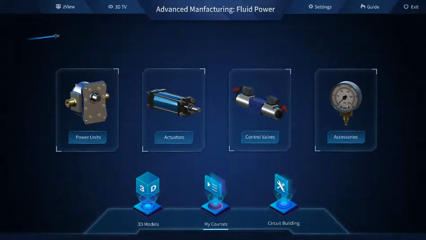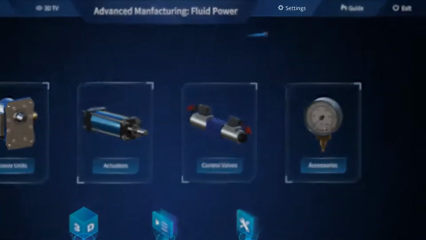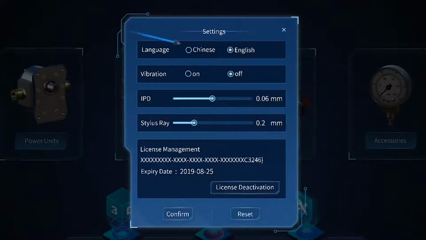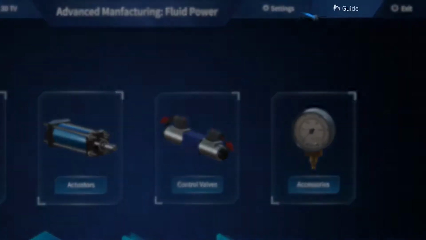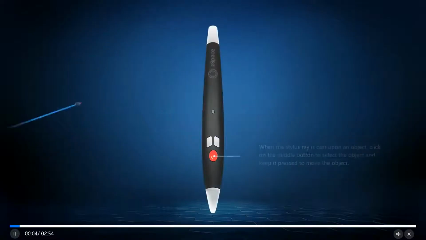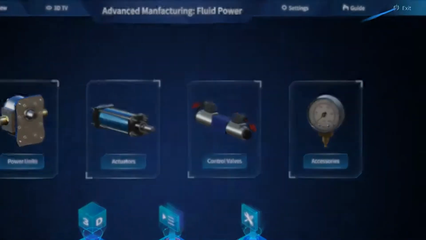Within the interface, you can use tools like ZView to present the experience to others by selecting it here on the top left of the screen. You can also change your preferred language selection here. Look for this guide of key techniques. And when finished, the application will close here.